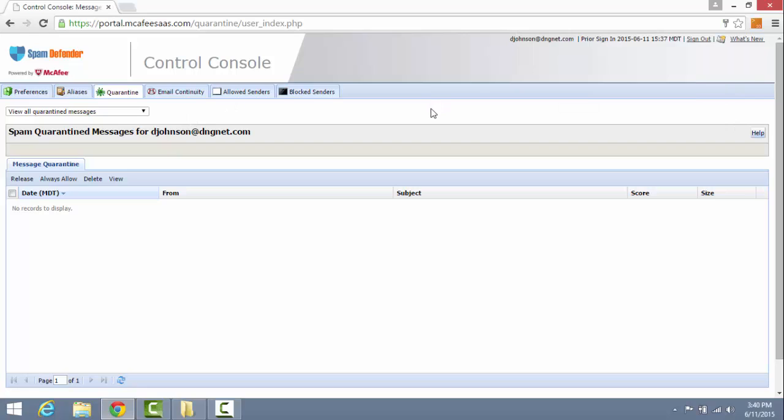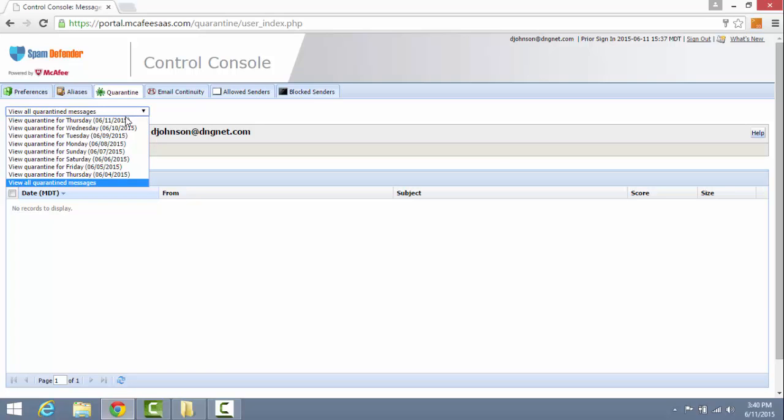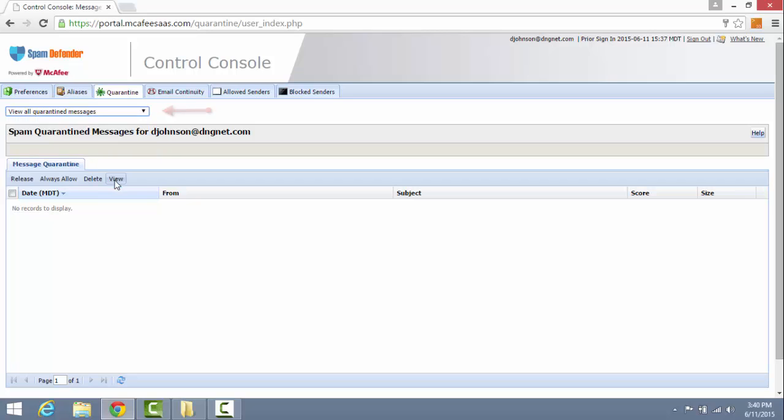I'm not going to go over all of the details in the portal, just some of the basics that I think we'll touch on. The number one tab is going to be your quarantine, which is why it's automatically displayed when you log in here. This is going to show any recent quarantine messages or all, and it's all going to depend on the date range that you select here.